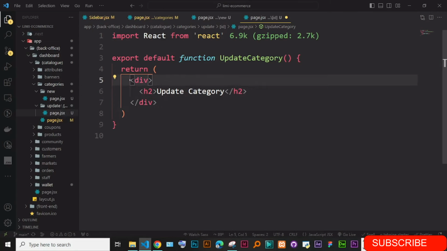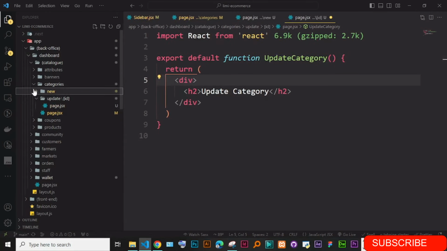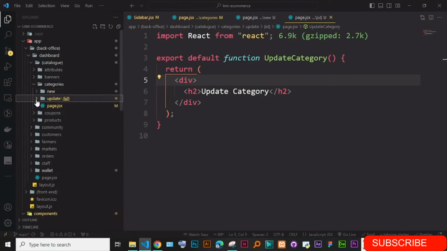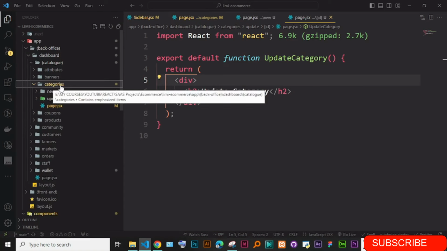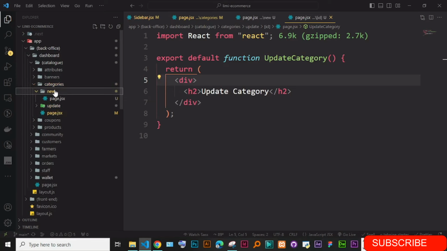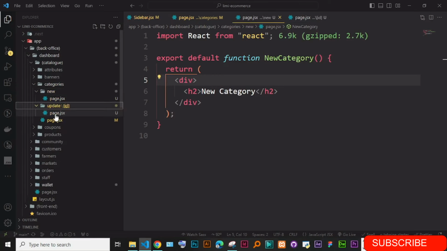Okay, so this is going to be the structure for all pages. I want you to look at this structure very carefully. Let's just move on. So I was saying, I want you to take a close look at this syntax. We have the categories, then we have the new, meaning you can create a new category, and then we have the update, meaning you can update a specific category.